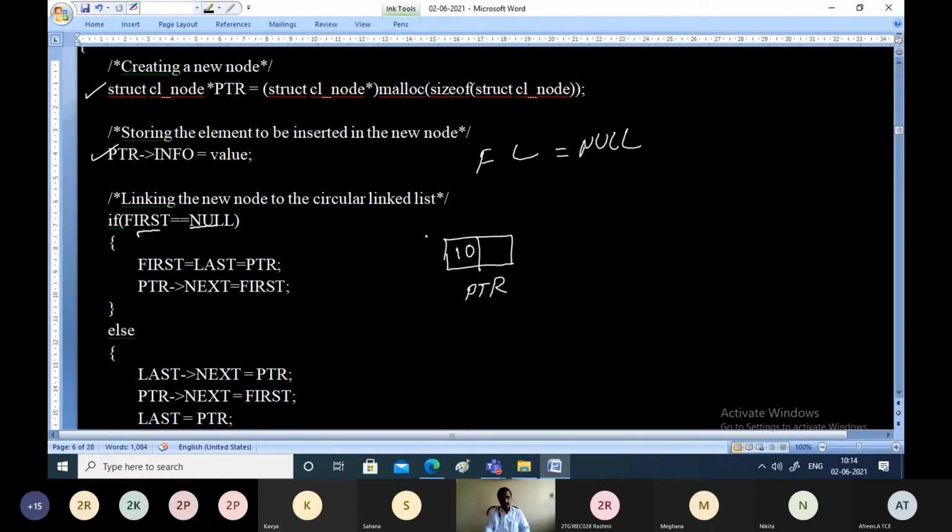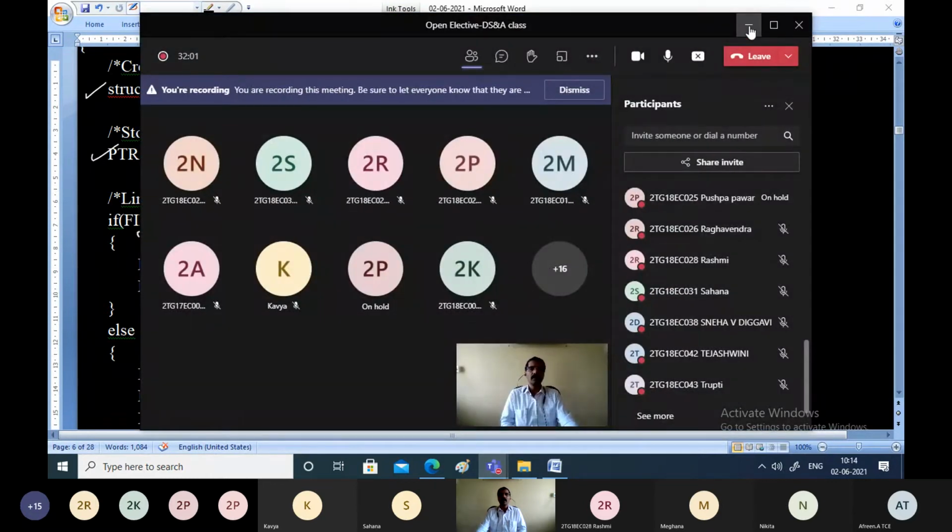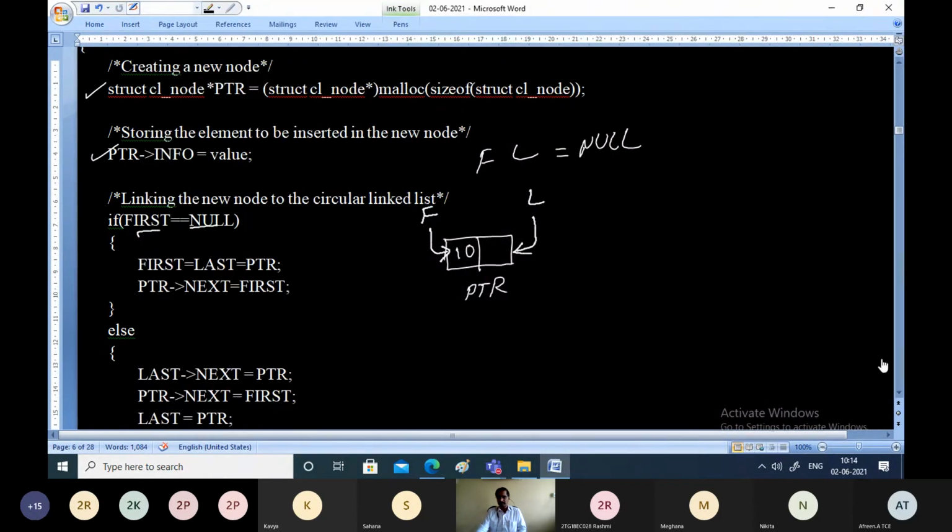So what do we do? First will also point to this node, last will also point to this node. First and last both are pointing to the same node because this is the very first node of the linked list. Okay, we have successfully inserted one node into the linked list, and PTR pointer next must be made to point to the first node.